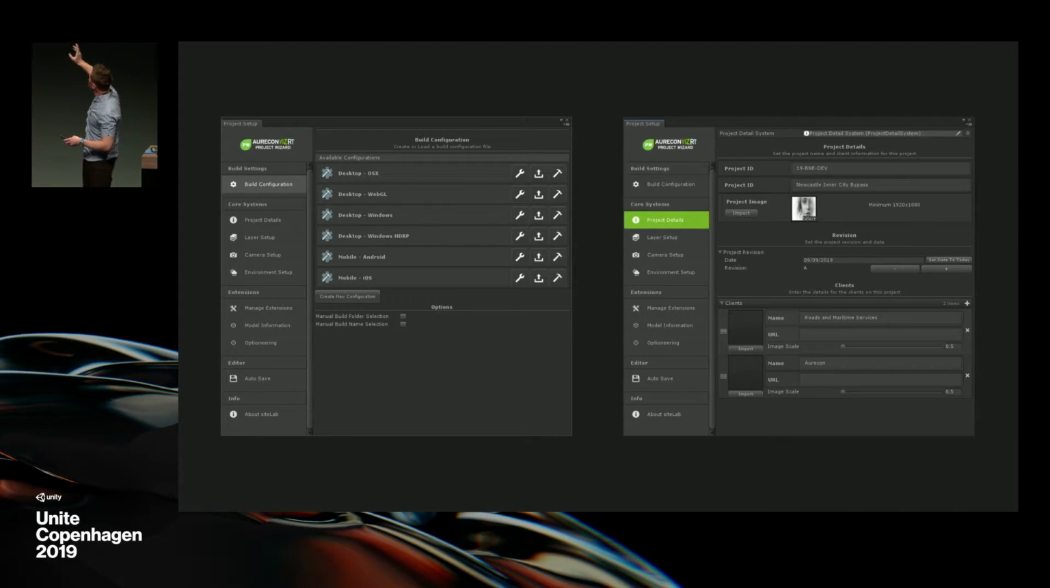And then the next one over here is the project information, where we put in the basic project details. So we can put in the Aurecon project code. We can specify what the opening image is for that, what revision we're up to, who the clients are. We can put logos in, and just lots of little quality of life things.